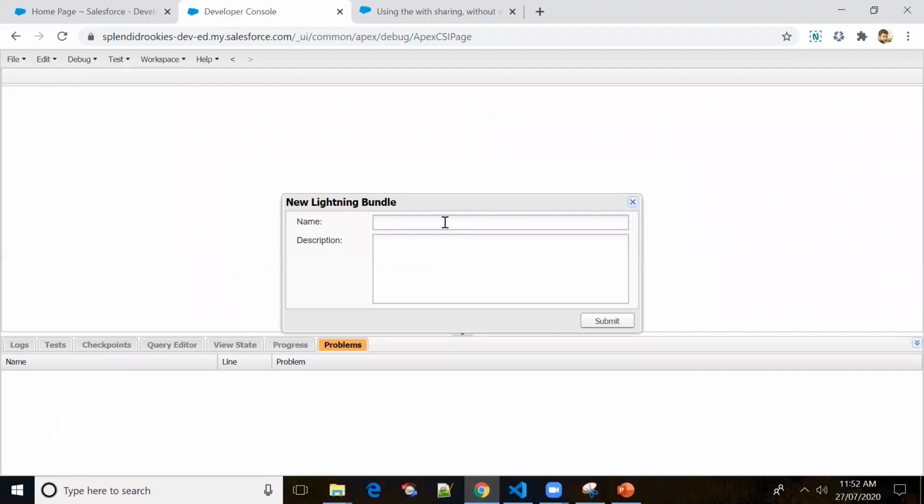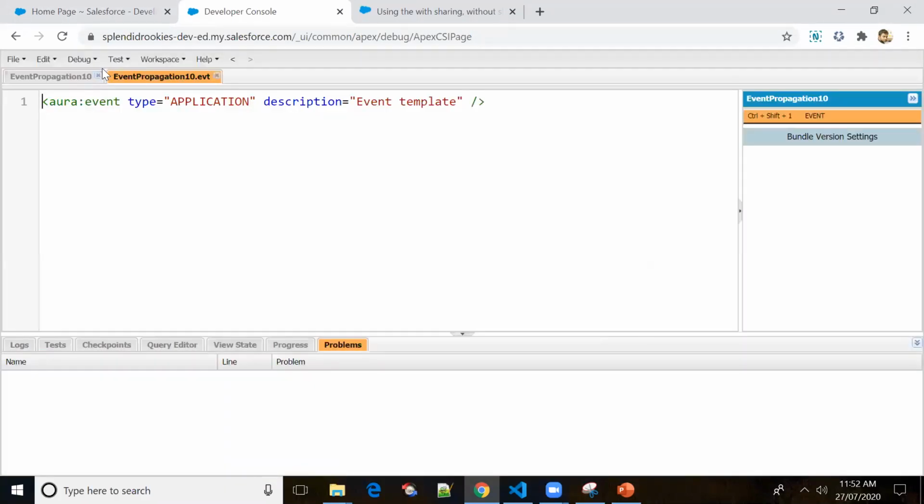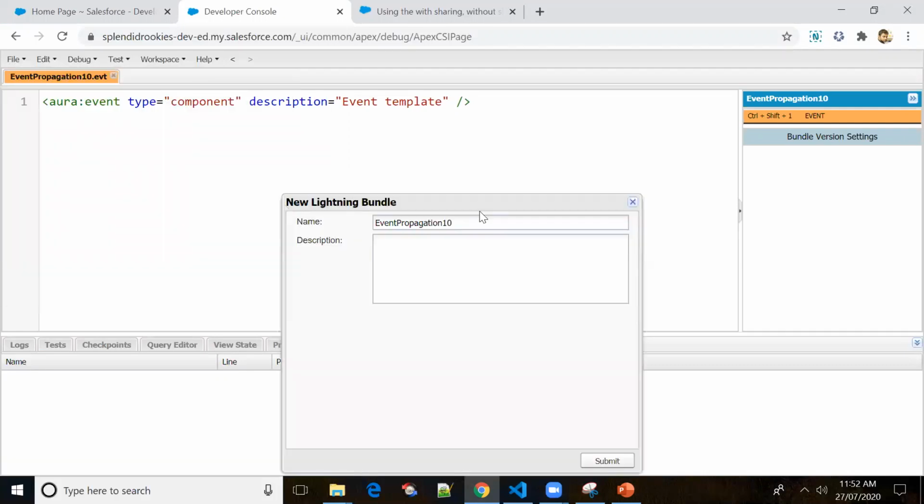Some name, event propagation 10, and this is going to be a component event. Okay, so now what I'll do is I'll create a component. The first one is bottom component 9.